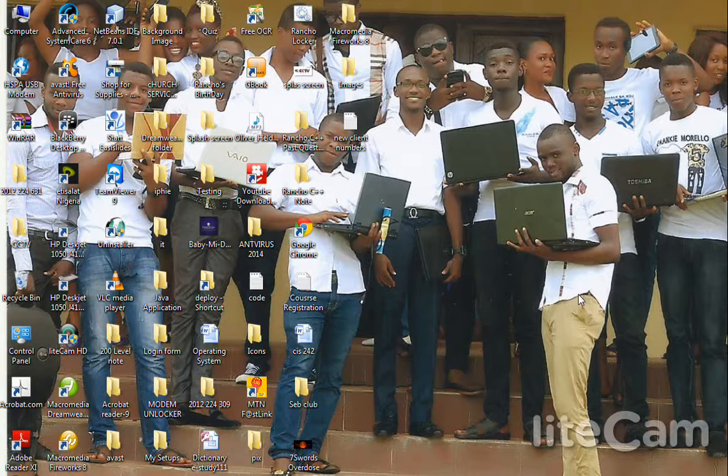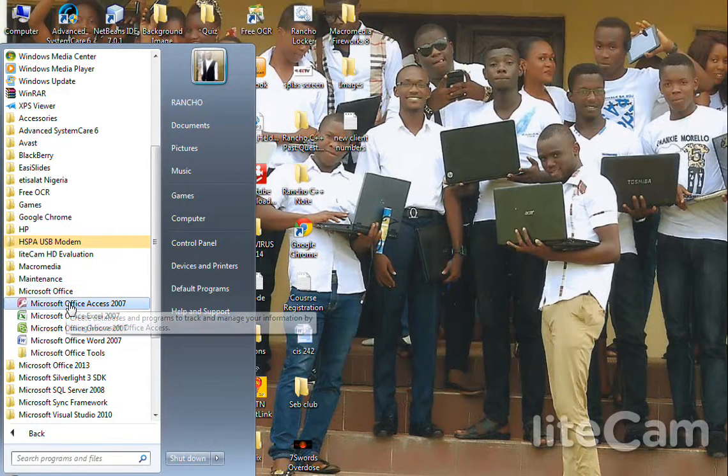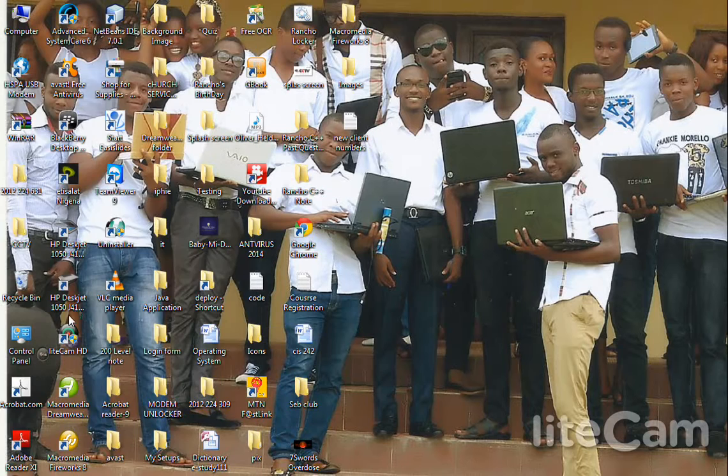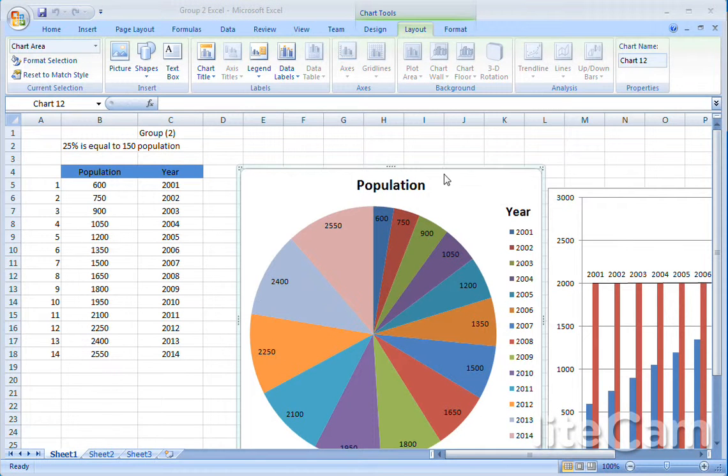To open Microsoft Excel, you click on All Programs, Microsoft Office, and go to Microsoft Office Excel 2007. It's open. I've already solved the solution, but I'm going to show you how to do this and make this happen so that you know how to do it. So let's get started on a new sheet.